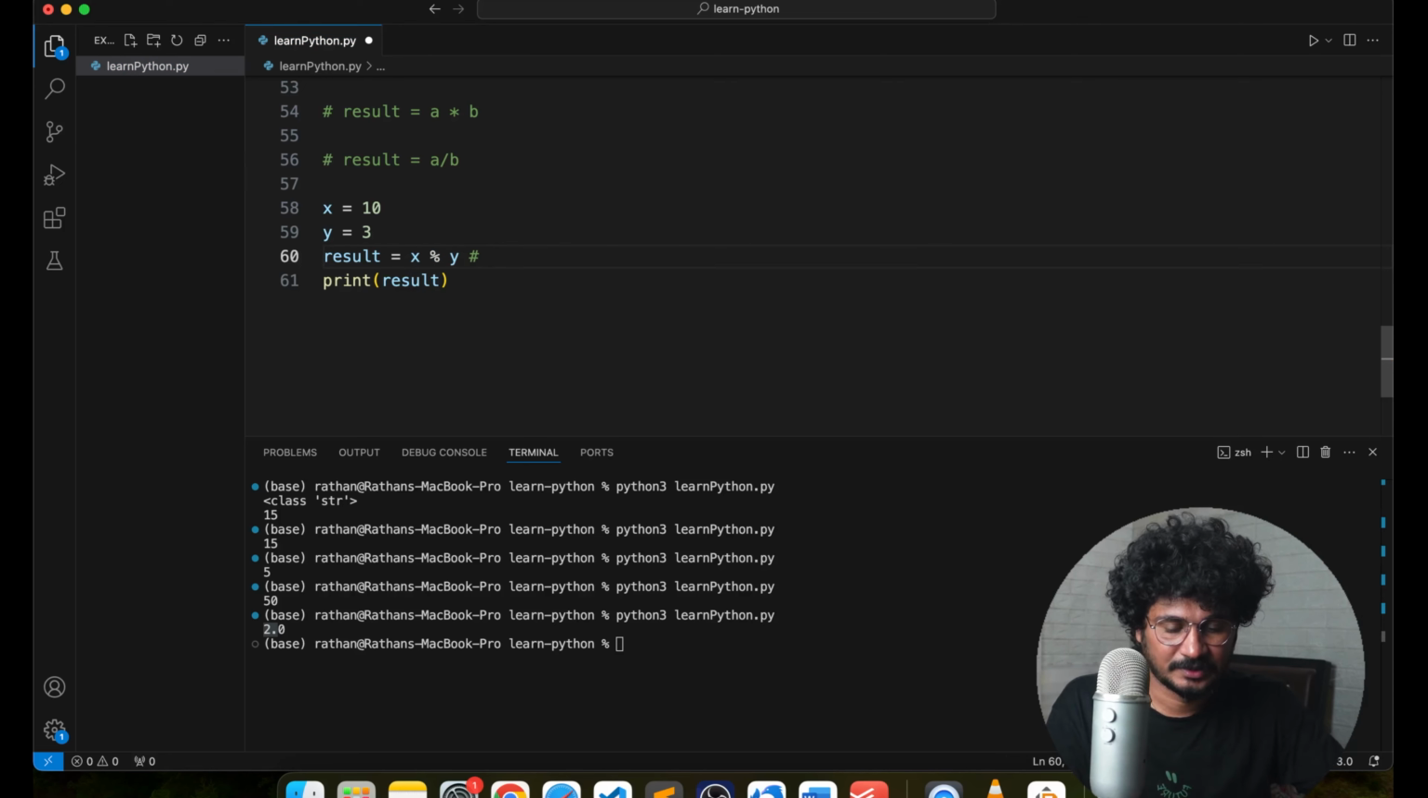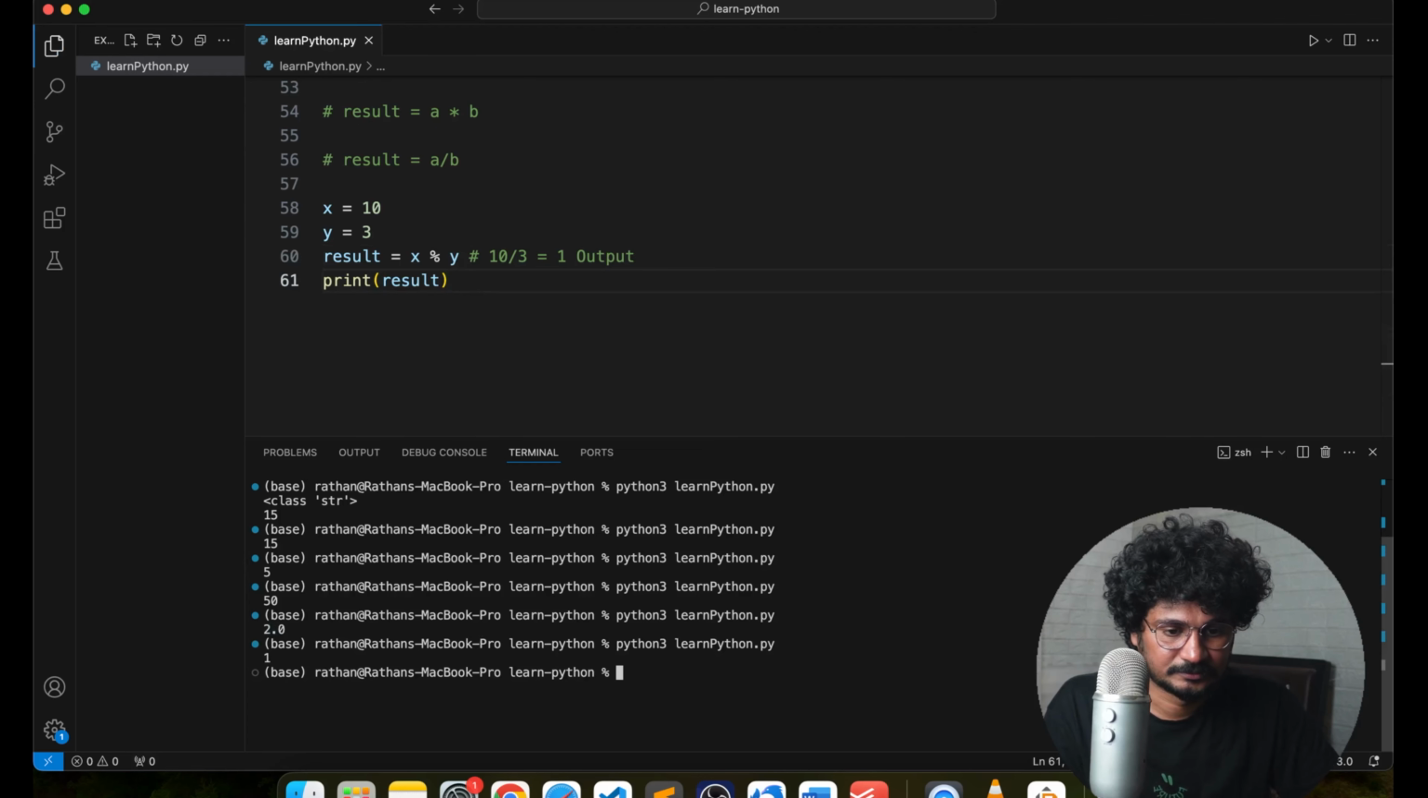So what is happening here is it is dividing 10 by 3. Out of 10, 9 will be divisible by 3, and the remaining will be 1. This is the remainder. So let's see what you will get. Okay, you can see it is 1.